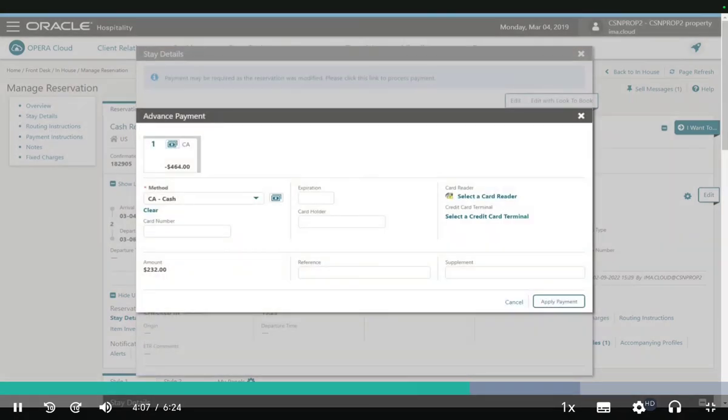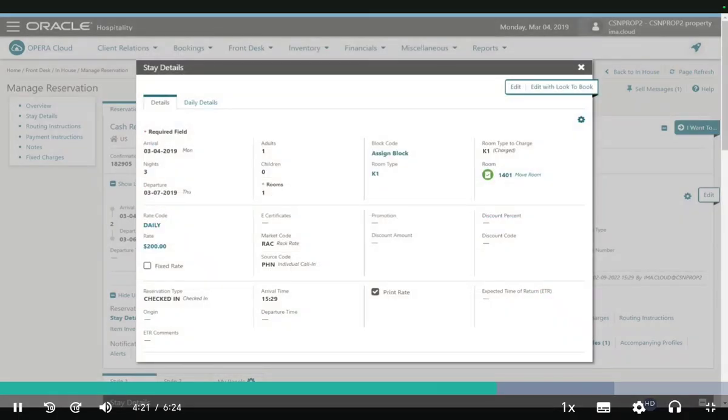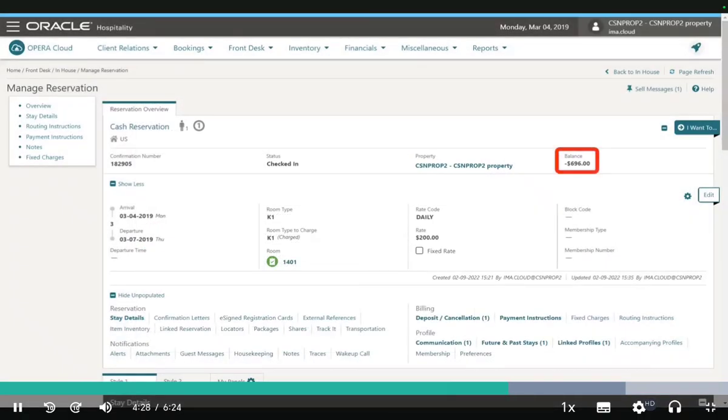From the Advance Payment dialog box, you can view the current balance and process a payment for the amount due. After you verify the cash payment you received is correct, click the Apply Payment button. The same process occurs when you make the change using the Edit with Look to Book button. Click Close. The reservation's balance increased to reflect the credit of $696 due to the additional payment. Click the Back to In-house link.